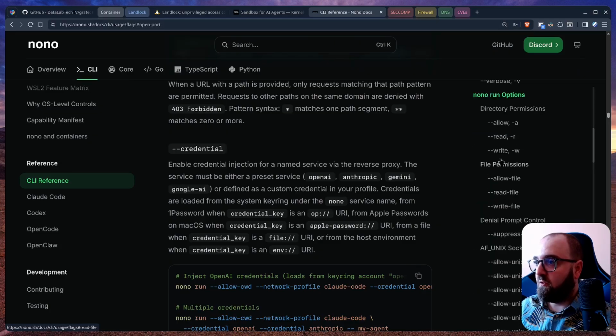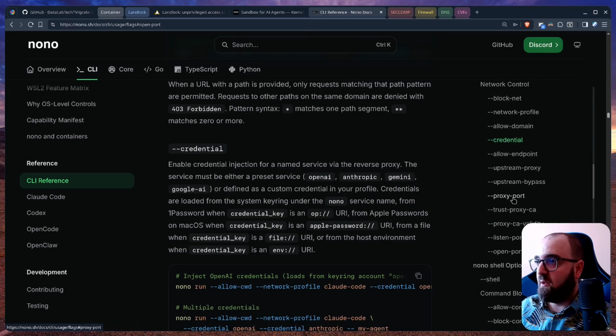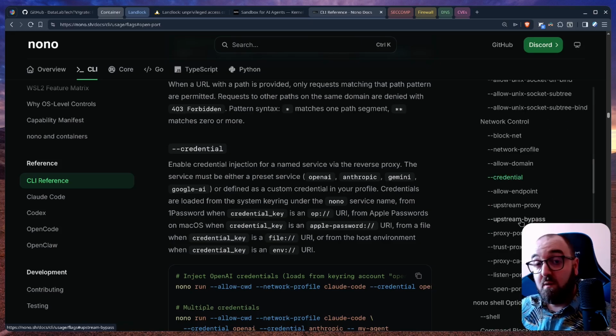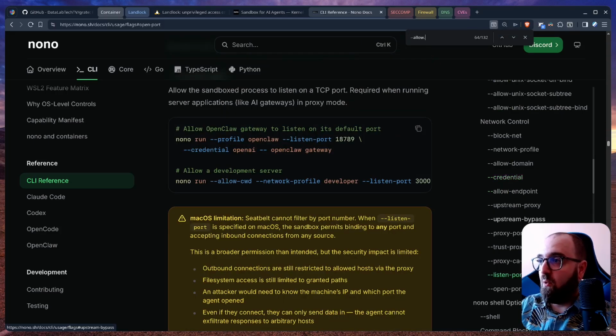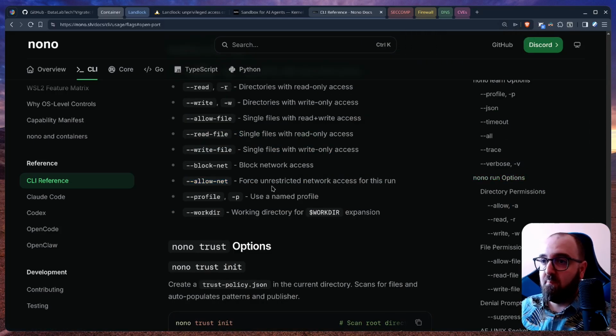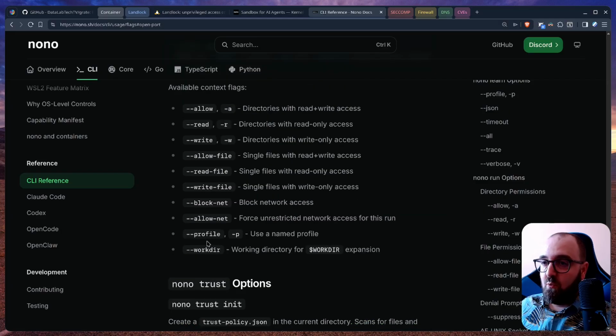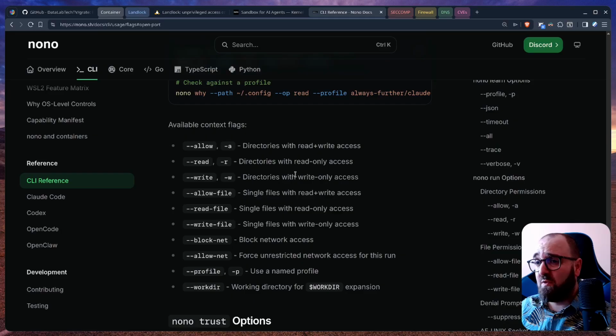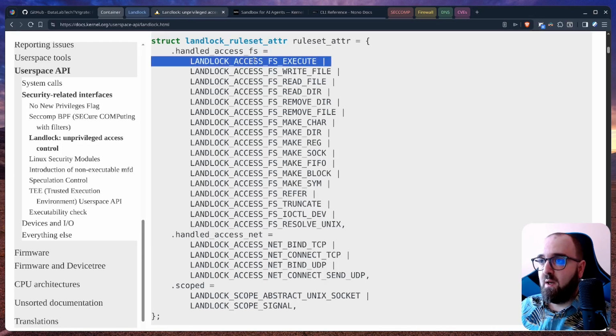If you zoom out, you can check all the flags that you can work with. If you want to open all the connections to the web, and in fact this disables the proxy completely, you can simply use the allow net flag. Okay, so this disables the proxy. We set the profile with -p or --profile, as you saw. But most of all, this is about file system permissions.